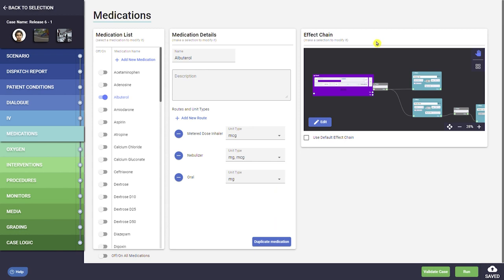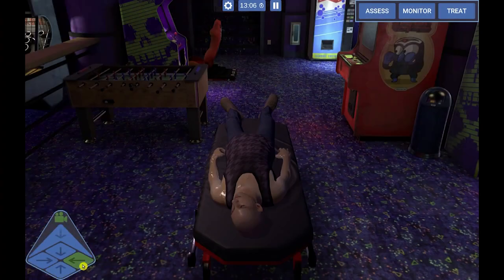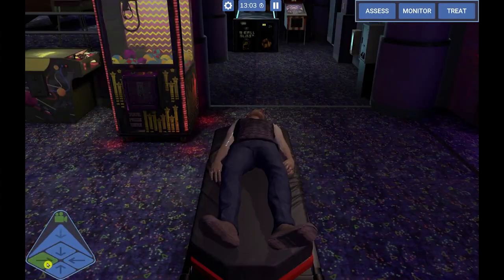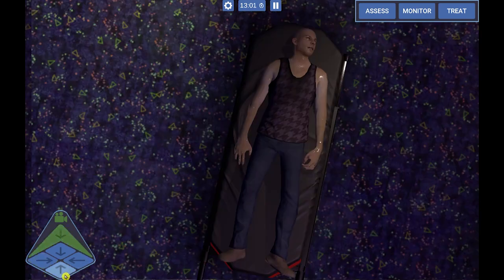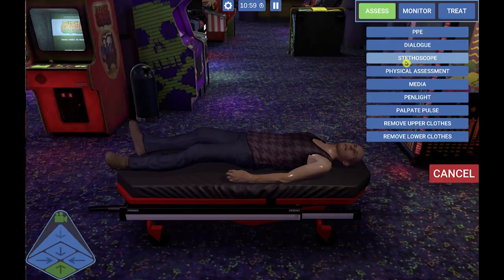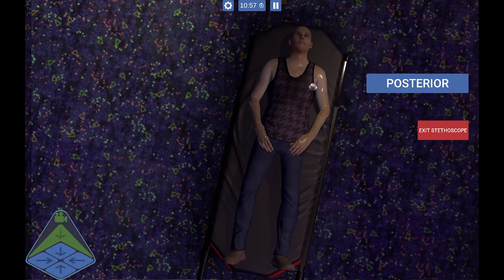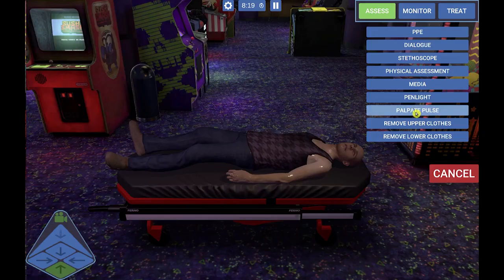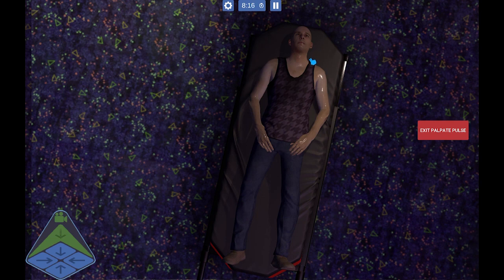Custom effect chains were programmed for individual medications to account for the appropriate physiological response for dosages, whether too much, too little, or a dose given just right. The WebGL student or user can now view the patient from any side. The unconscious patient will no longer sit up when using the stethoscope. Users will now be able to palpate a pulse.